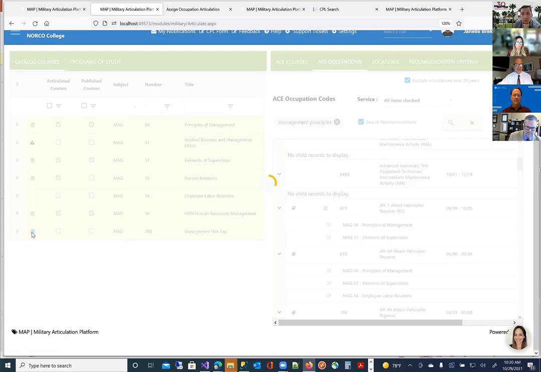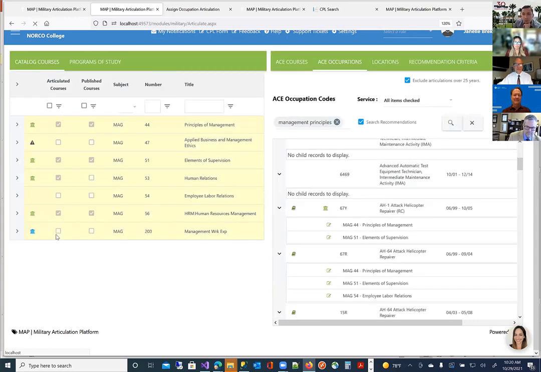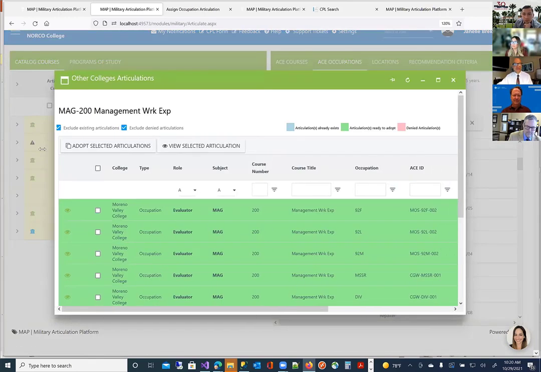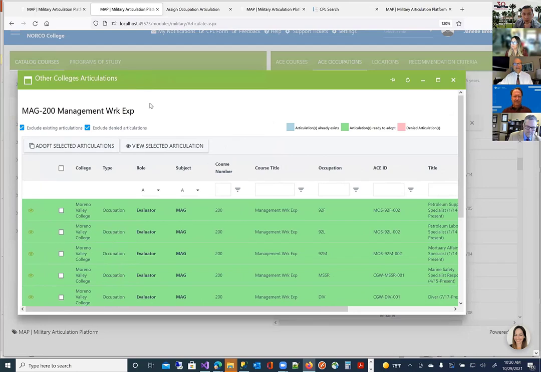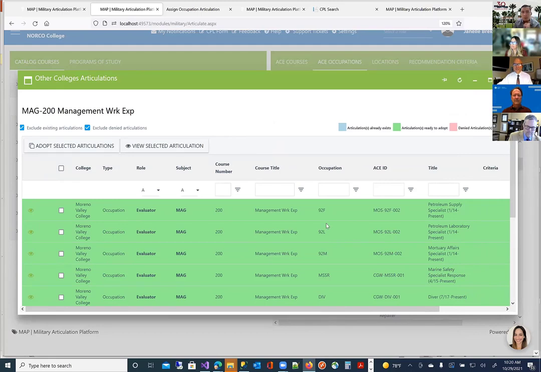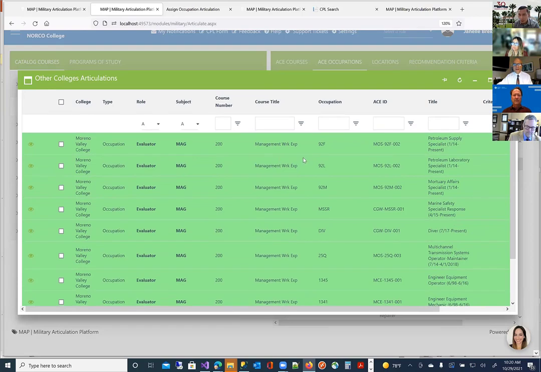Once we click on that, a pop-up is going to come up. It's going to tell us all the articulations that exist for Management 200 on the sister colleges of Riverside. This is what shows up, and it indicates that Moreno Valley College has articulations for Management 200, as you can see here. And multiple MOSs have been articulated with Management 200.